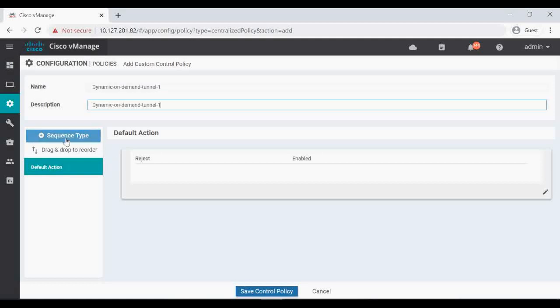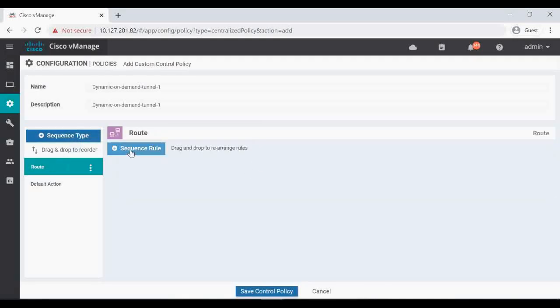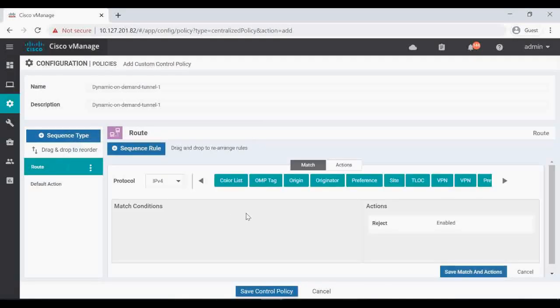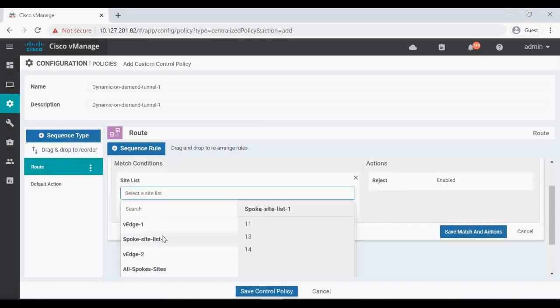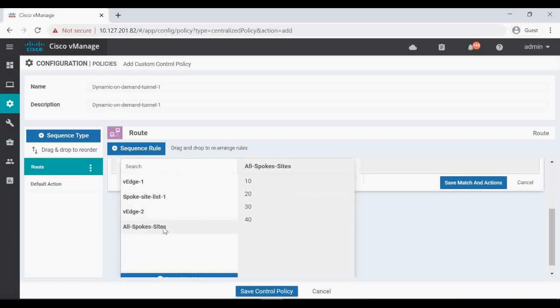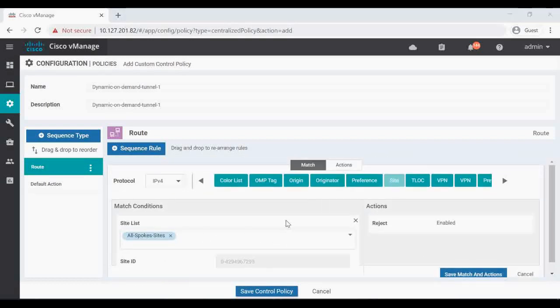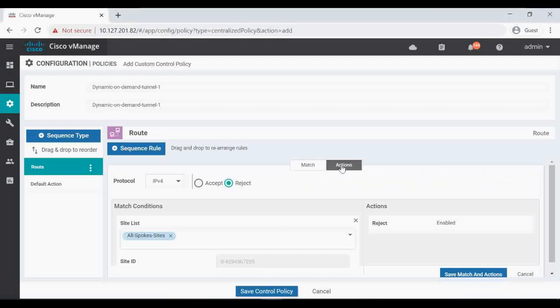Now let's click on the sequence type and select Route. Add a sequence rule. Here we are going to match the sites, all spoke sites, that is 10, 20, 30, 40. So I have selected all the sites. Now let's go to the action.